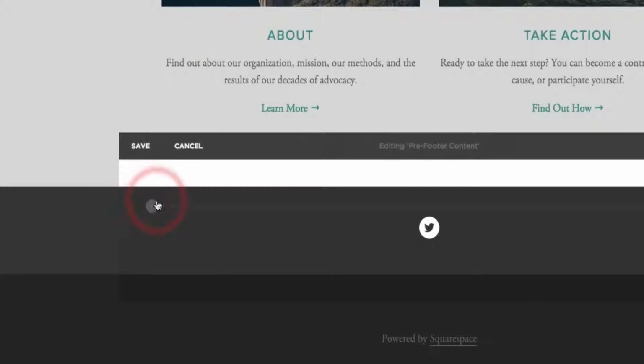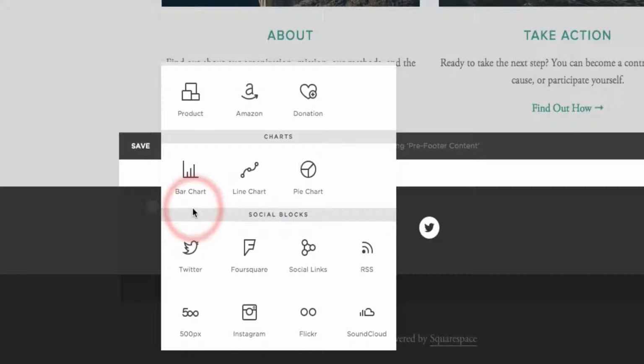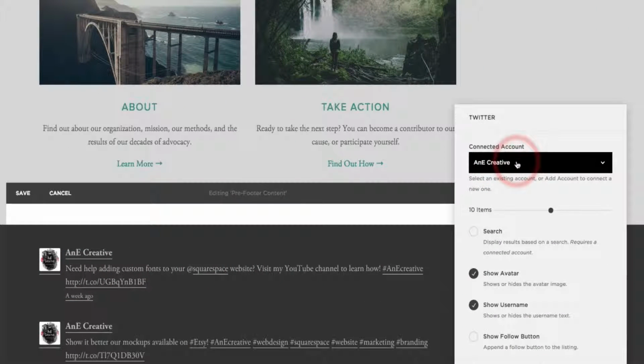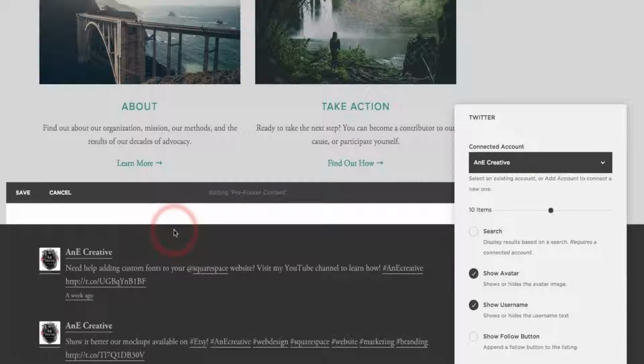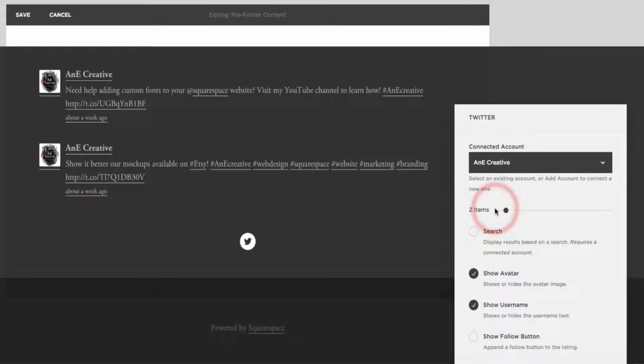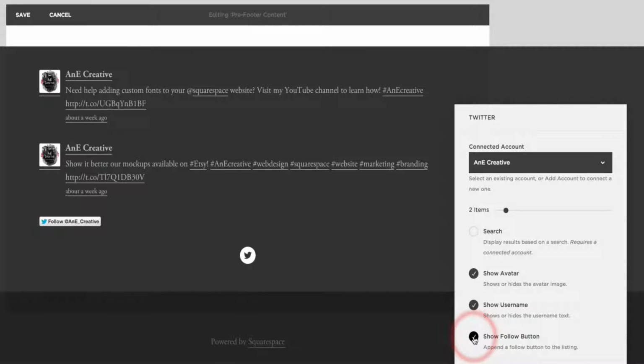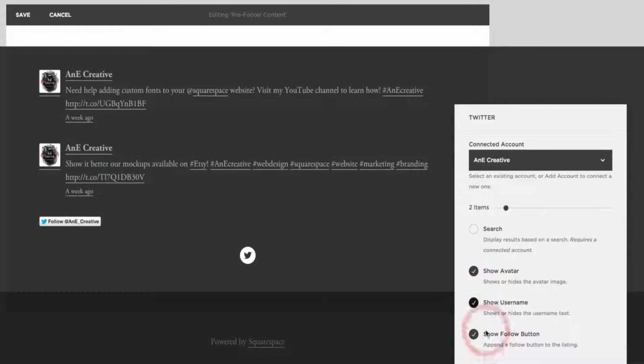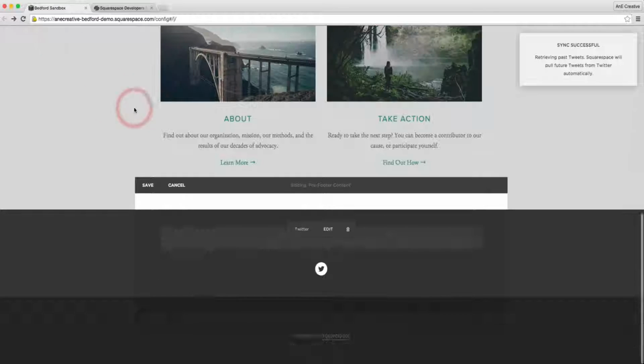Currently, I'm going to add a Twitter feed, and you do that by navigating to the social blocks part of your Squarespace website, and then you just click on Twitter there. Now, I've already added my Any Creative account. If you haven't, it'll say add an account, and then it'll prompt you for your username and password. After you do that, it should bring in your feed. I'm going to bring this down to 2 just so it's a little more manageable. You could also show the follow button and play around with this. It's not very dynamic, but it does give you some options. But let me go ahead and apply that and save that.